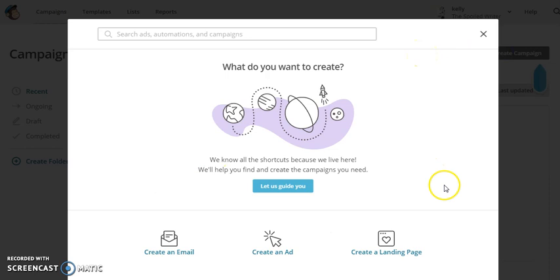Okay, so there's three types of things you can do inside of the create a campaign button. First, you can select here for create an email, which is what we're going to do, or you can also create an ad. So you can create a Facebook ad with Mailchimp that will help you collect email addresses and everything will run automatically. Or you can create a landing page inside of Mailchimp.